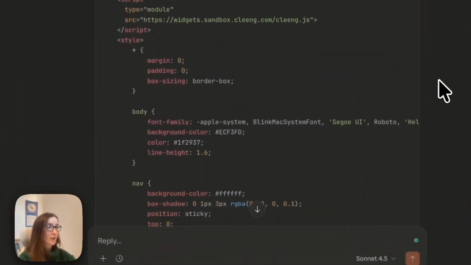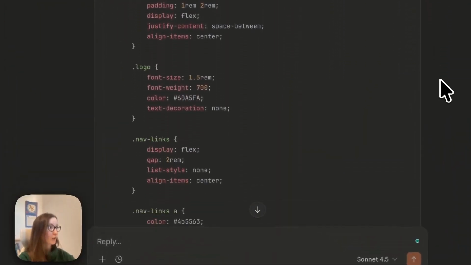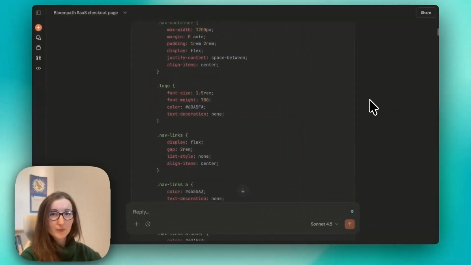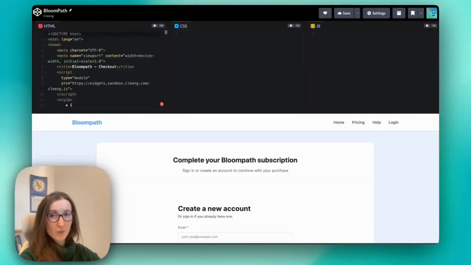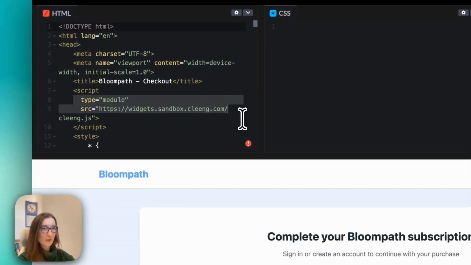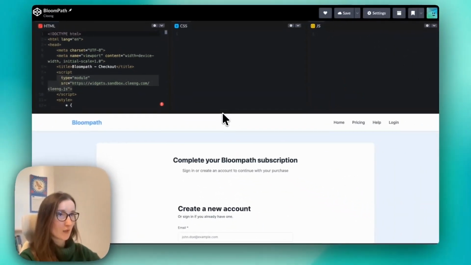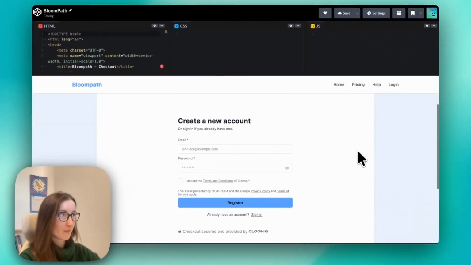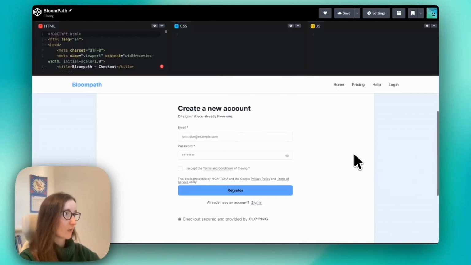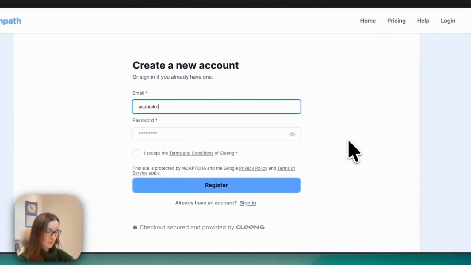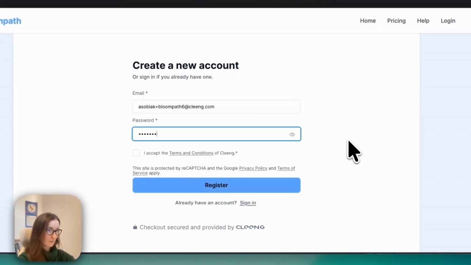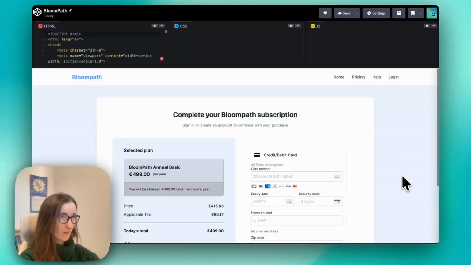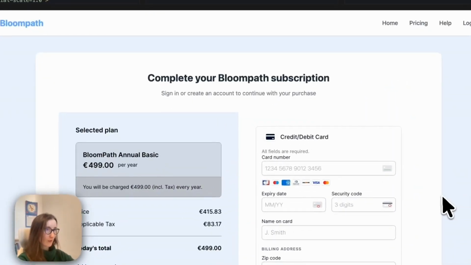Now that I have a ready-to-use HTML code, I will go to the code pen to show you how this works. I've already pasted the HTML code generated by Claude. It contains Cleeng widget snippet, that's why we're able to see the authentication widget right here. First, let's create an account and then we will be redirected to the checkout page. We were correctly redirected to the checkout.